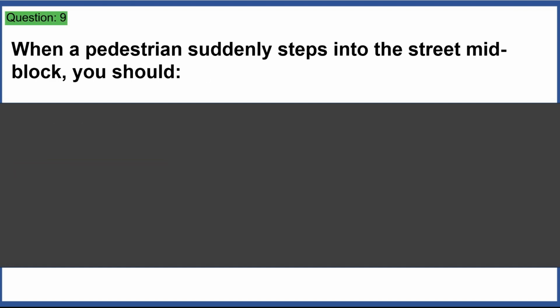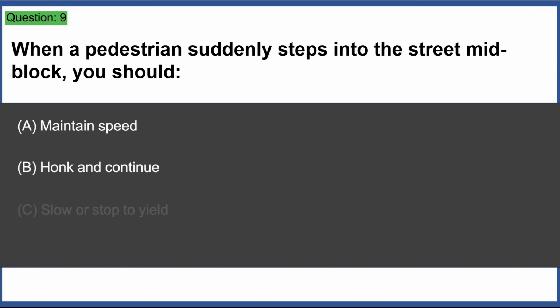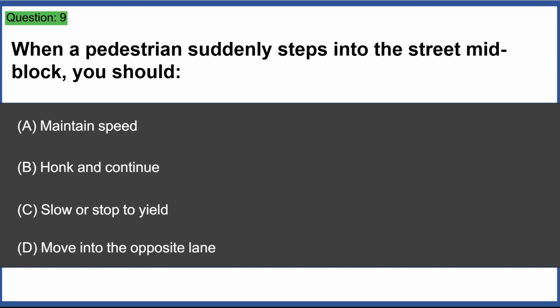When a pedestrian suddenly steps into the street mid-block, you should: A. Maintain speed. B. Honk and continue. C. Slow or stop to yield. D. Move into the opposite lane. Answer C. Slow or stop to yield.